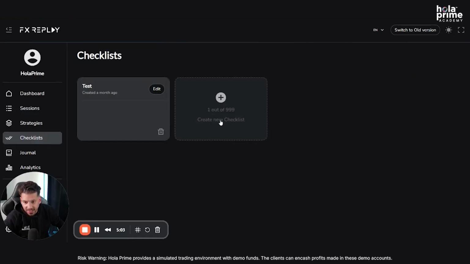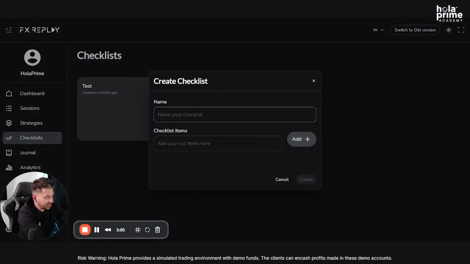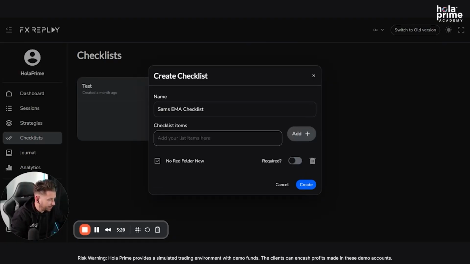Now if we go under checklist, we can actually create a new checklist. So do Sam's EMA checklist, okay? And we can add items. So for example, no red folder news. You can add that. And we can also add: did candle close above/below EMA.